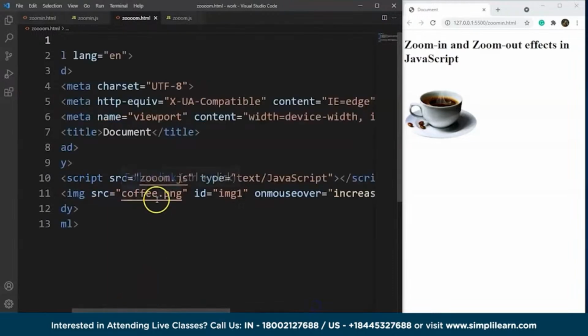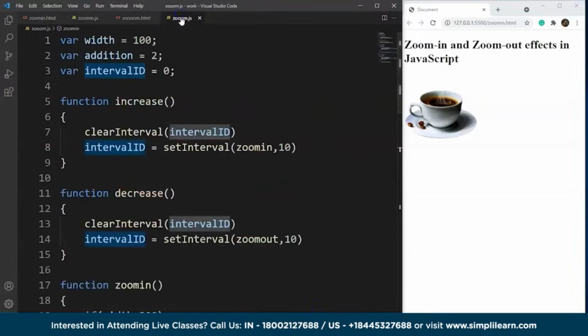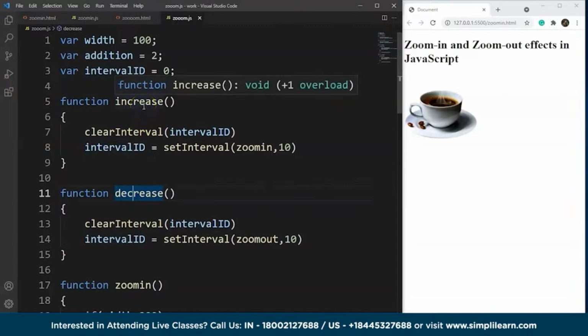Now the JavaScript file will look different. Let's move there first. So here's the JavaScript part, and we have three variables here: width, addition, and intervalID. Now the initial value of width is the same as that of the image, which is 100, and then we have the variable addition, which will be responsible for the increment of the size, as we want the size to be incremented by 2 pixels after every 10 milliseconds, right? The following variable is intervalID, which we'll need later on while using the setInterval method. Now we have two functions over here, the increase function and the decrease function. So these are the two functions we have in the JavaScript file.